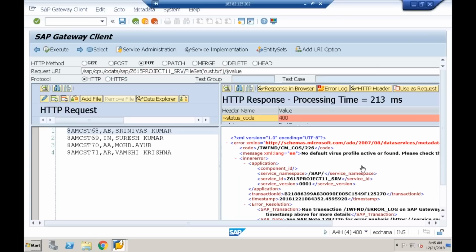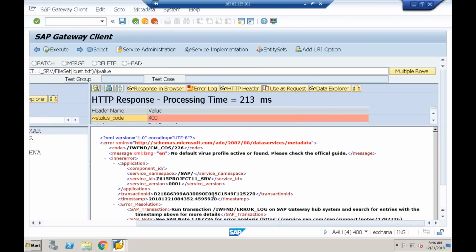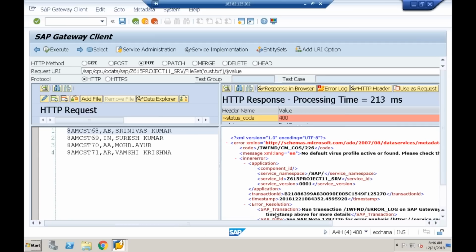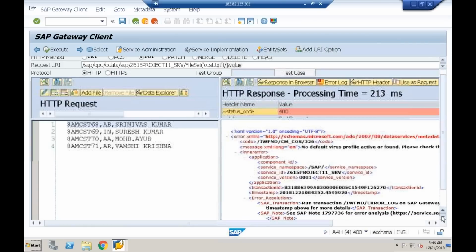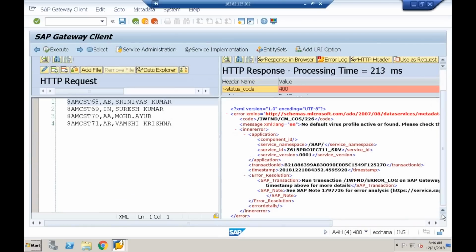Oh my god. No default virus profile active or found. Please check the official guides. Okay, this is not related to our program. No default virus profile active or found.